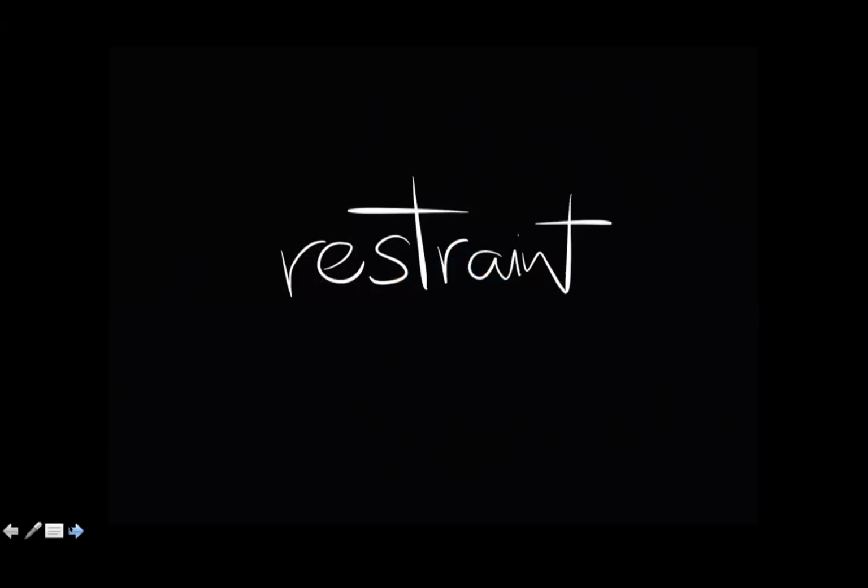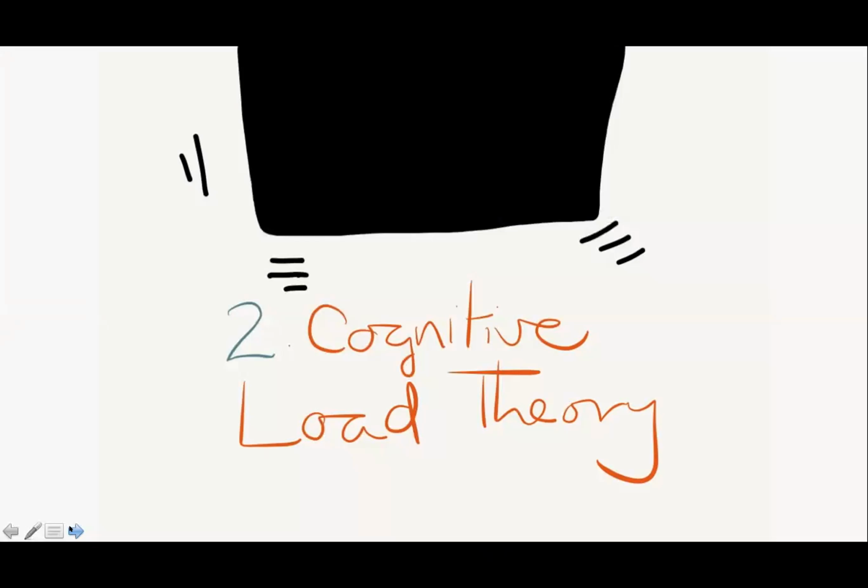Okay, next point, restraint. We need to practice a little restraint. So what does this mean? There is a thing in slide design, if you've done psychology or communications or media in school, called cognitive load theory. Okay, so what does this mean? It sounds really complicated, but basically it means you can only take in so much at any one time.